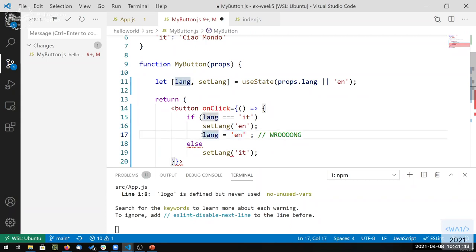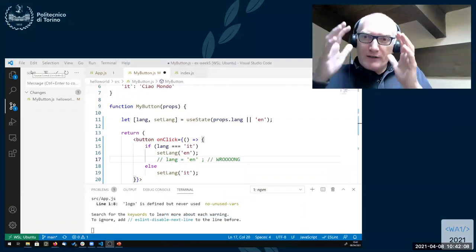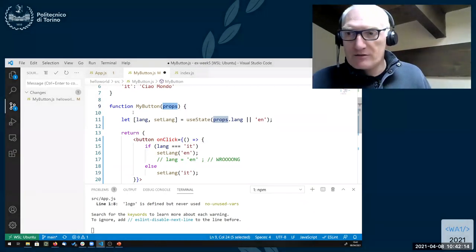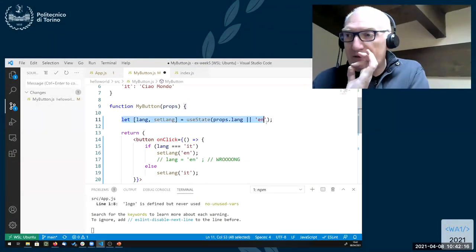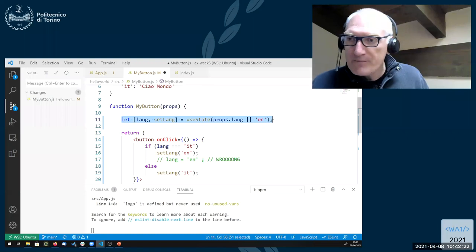Okay, so never. The only way of changing it: it's not a normal variable. It's a state variable. It's not a variable that you use for doing some local computation. Remember, we are in a functional pattern, so a function can only compute a result depending on its properties, and cannot use any extra information. The only extra information is a very strictly controlled mechanism called the state. Okay.